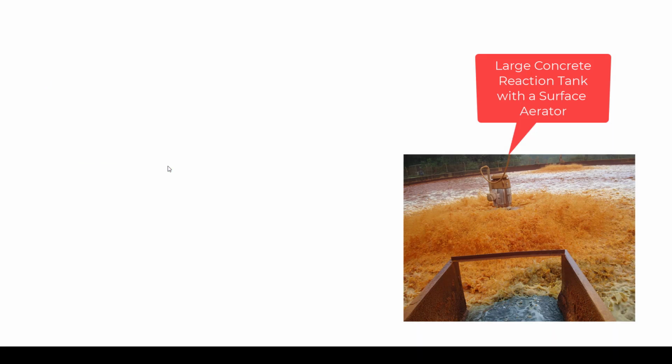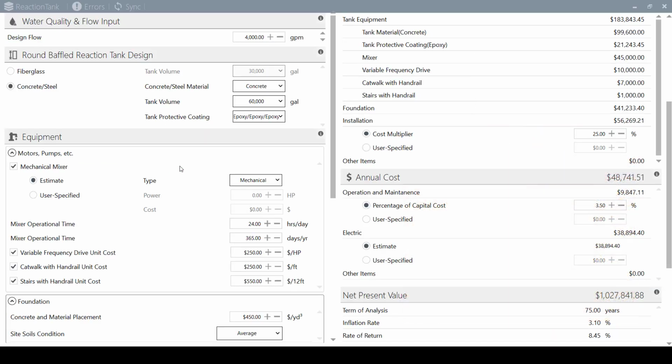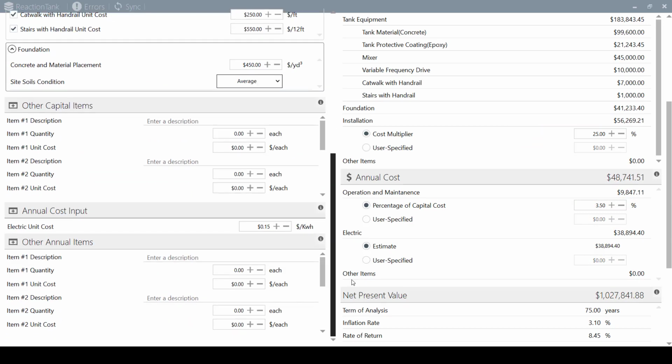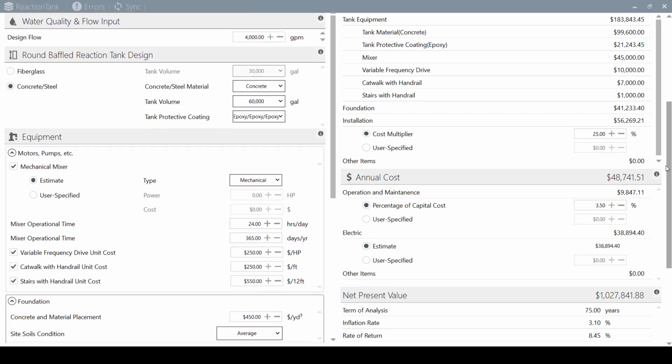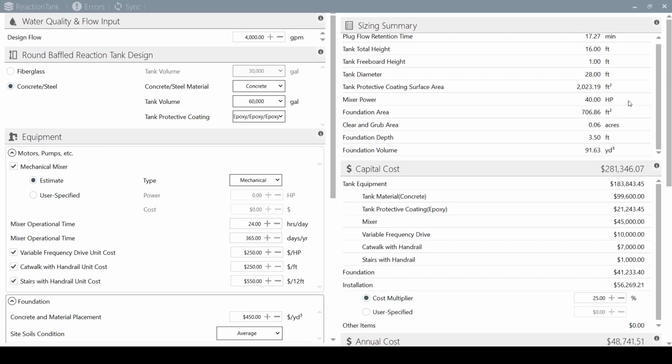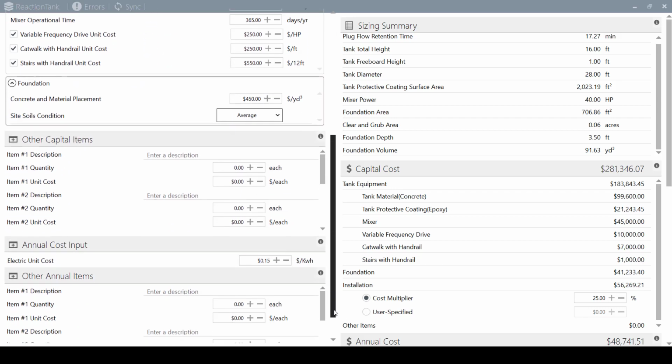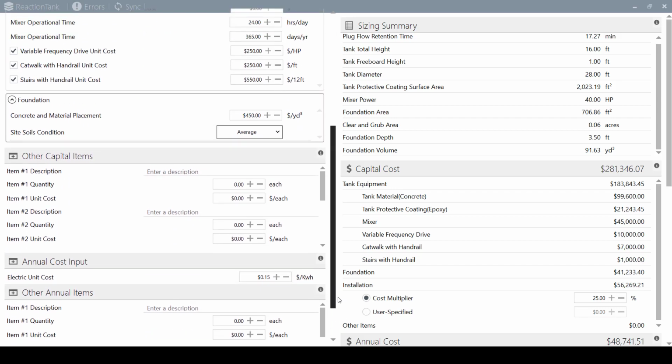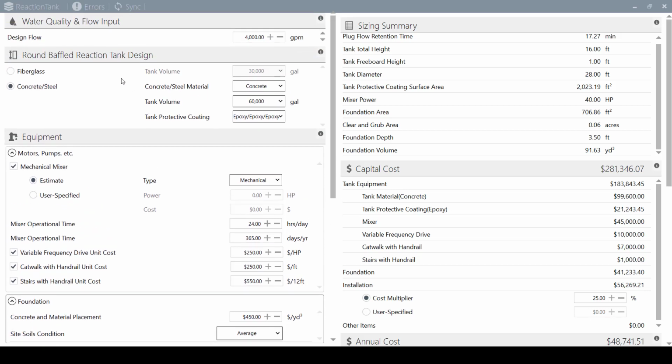Here is what the reaction tank module looks like when it is first opened. Consistent with other AMDTREAT modules, user inputs are on the left-hand side of the module and calculated outputs are on the right. The module inputs on the left-hand side are arranged into 6 sections: design, flow, input, tank configuration, option information, equipment options and foundation conditions, other capital cost items, annual cost items, and other annual cost items.